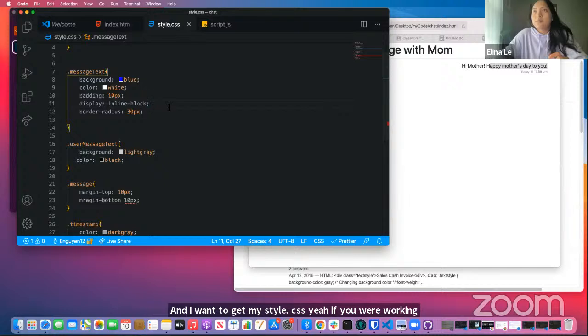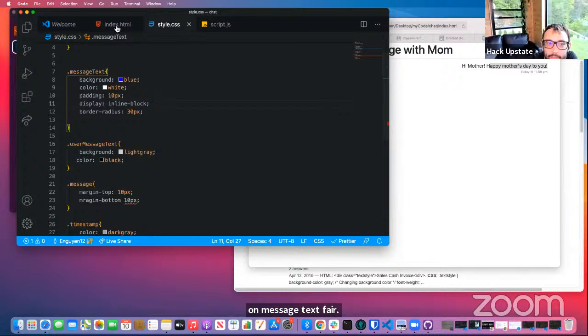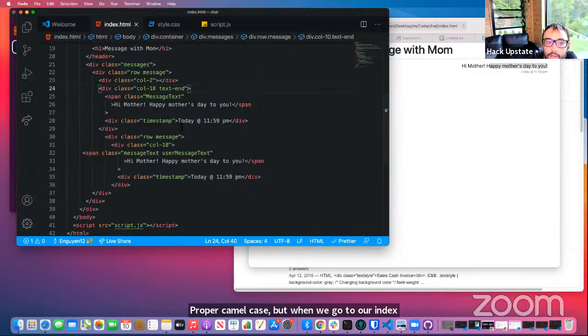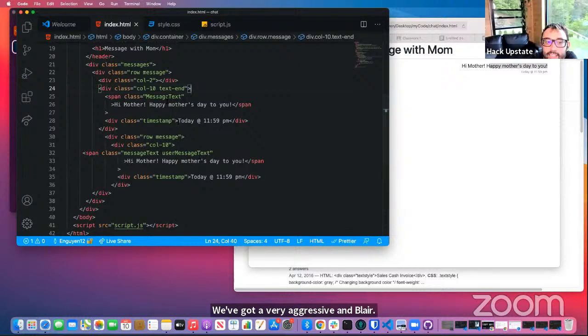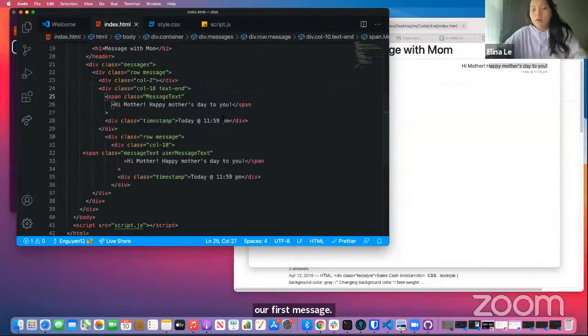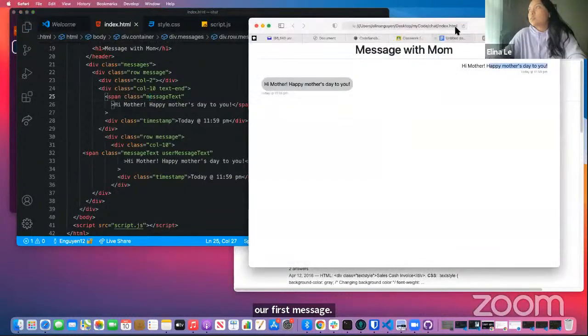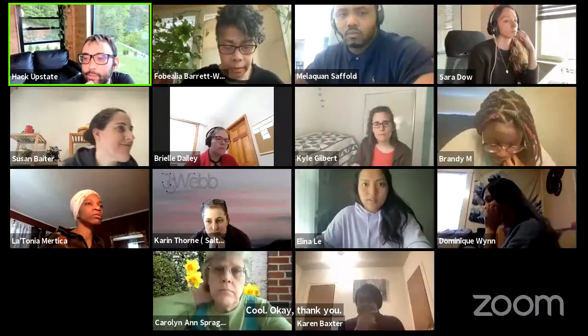But when we go to our index.html, we've got a very aggressive M where in user, our first message, right here. Oh, wow. Okay. That'll probably fix it. Cool. Okay, thank you. All right. Who else was having a problem?